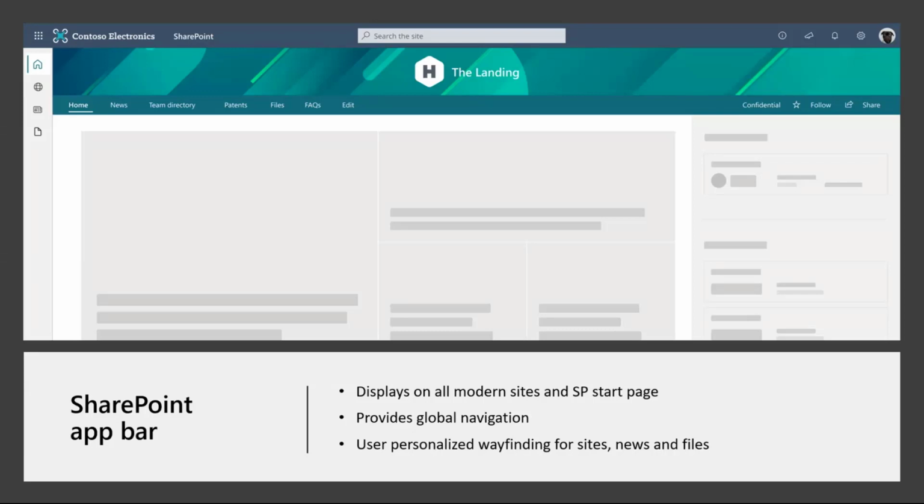And then we're even more excited about the fact that it's not only about the global navigation, but also the user personalized wayfinding. One of the common requests or feedback we get from users is, they find it hard to navigate and they want to quickly jump back to the site that they know that they recently visited. And so we're providing again a one-click way to get to their sites, to their news, and to their recent files. So again, from every surface area.